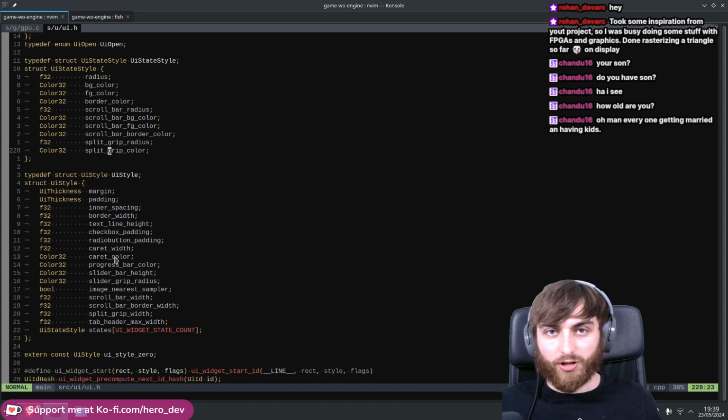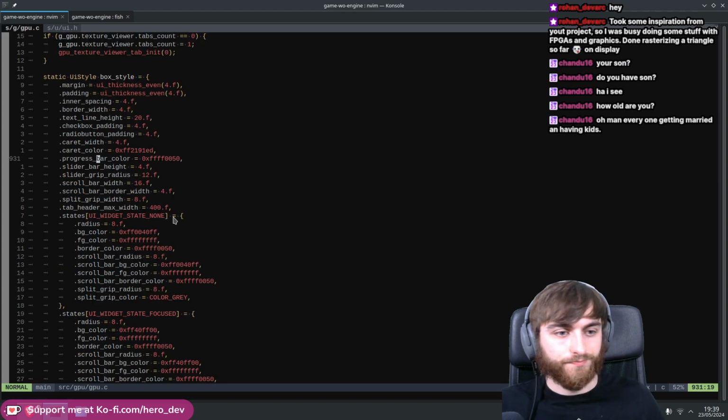So we're just going to go ahead and adjust all the ones which are color 32, and just to make a nicer theme, and maybe adjust some of the margin and paddings as well. Cool, that's better.